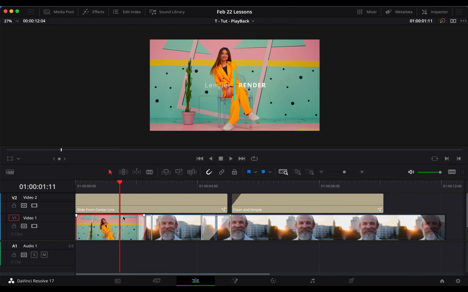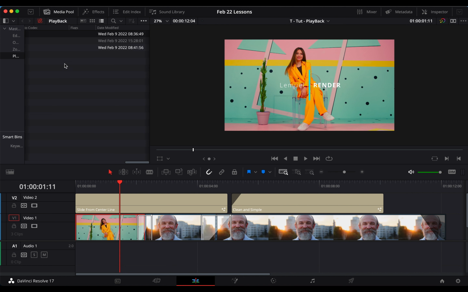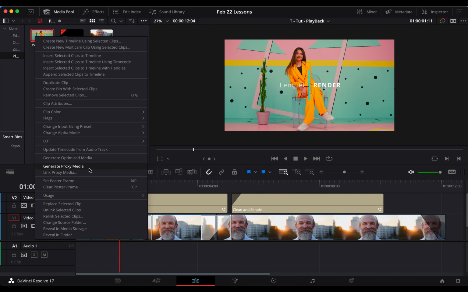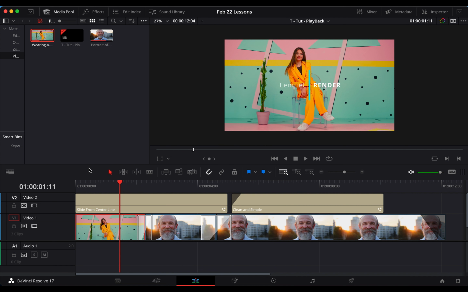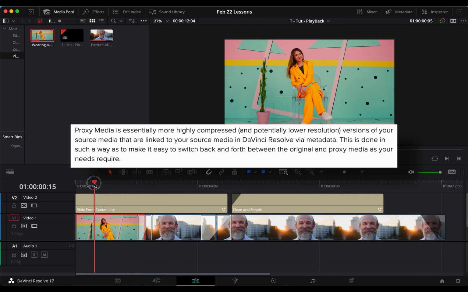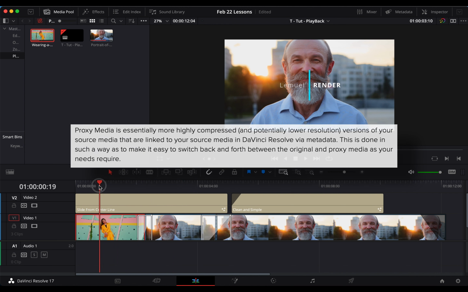Now that takes us to Proxy Media. Now in Optimized Media, it generates a format that DaVinci Resolve can use, a cache format. But we have Proxy Media, which kind of does the same thing. It generates lower versions of the assets depending on what you choose. But in this case, it actually generates files that you can reuse. So in this example, we have our assets and I have generated a Proxy Media.